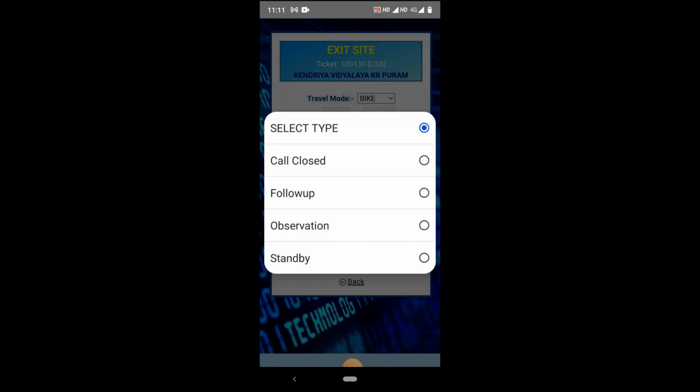The follow-up option can be selected when you are raising a spare demand. As I already discussed in the previous screen, if you're raising a spare demand, then you have to select follow-up here. Not only for the spare requirement, if you are not able to close the call or diagnose the issue, or if the contact person is not available or any other site-related issues, then you can select the follow-up option.